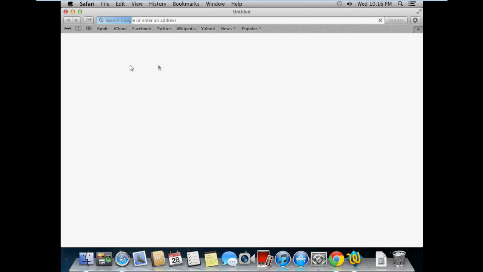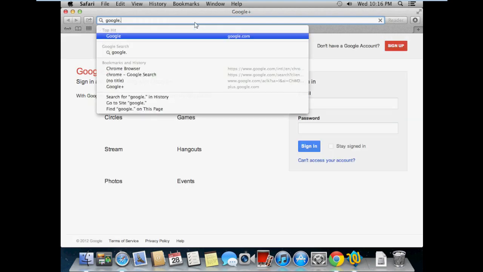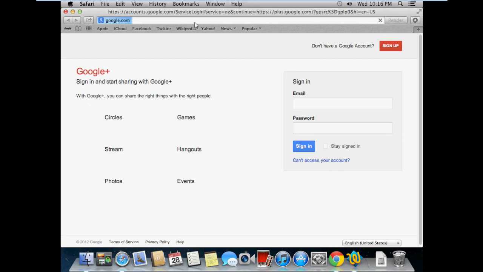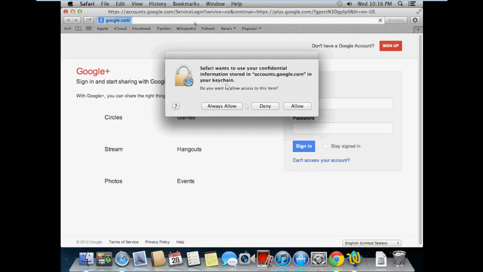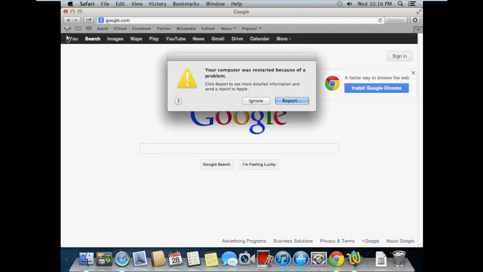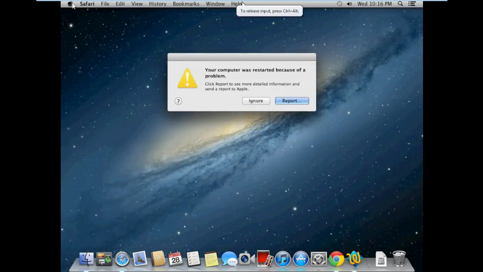Boom, there it is. So let's try going to Google. It wants me to sign in. If I go to Google, this is on Wi-Fi, it's not hardwired, so the Wi-Fi will work. Sure, allow. There we go, works just fine. And yes, I have Chrome installed for Mac, but let's not get into that.